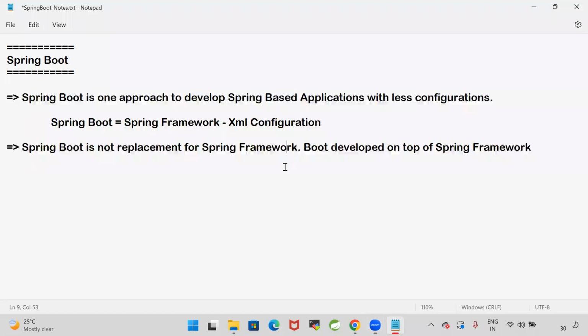So what is Spring Boot? Boot is one approach to develop Spring-based applications with less configuration. If we remove XML configurations from the Spring Framework, then we can call it Spring Boot. Boot is not a replacement for Spring Framework. Boot is developed on top of Spring Framework. So all the concepts of Spring can be used in Spring Boot also.